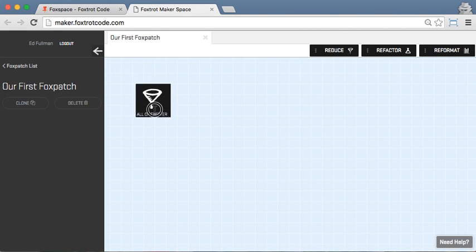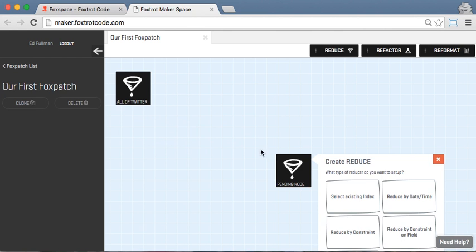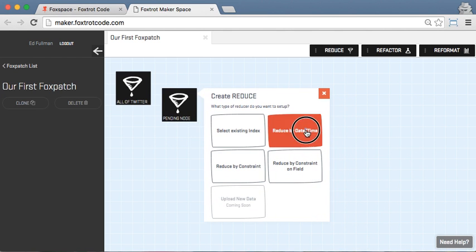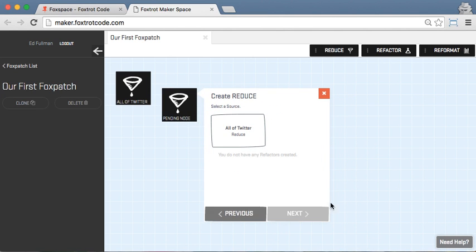And you see that we've placed an object on the canvas. Now the whole point of building your data project and working with big data is reducing it down into something useful. So we're going to reduce it again. And this time we're going to reduce it by date and time because we don't want all of Twitter. We just want a part of it that we want to analyze.